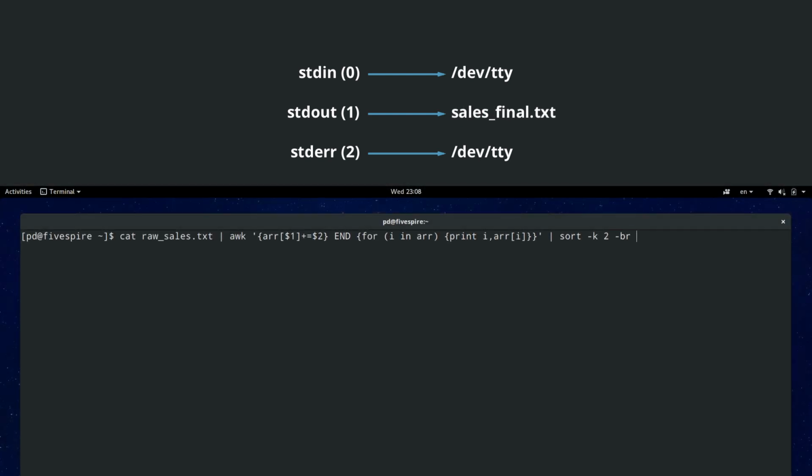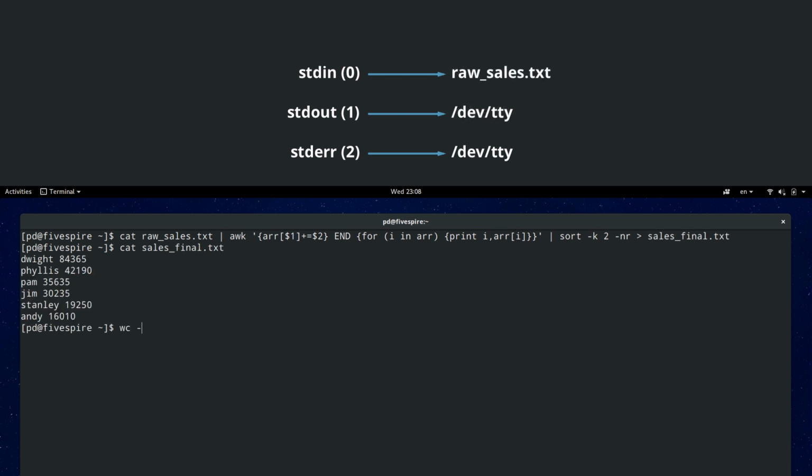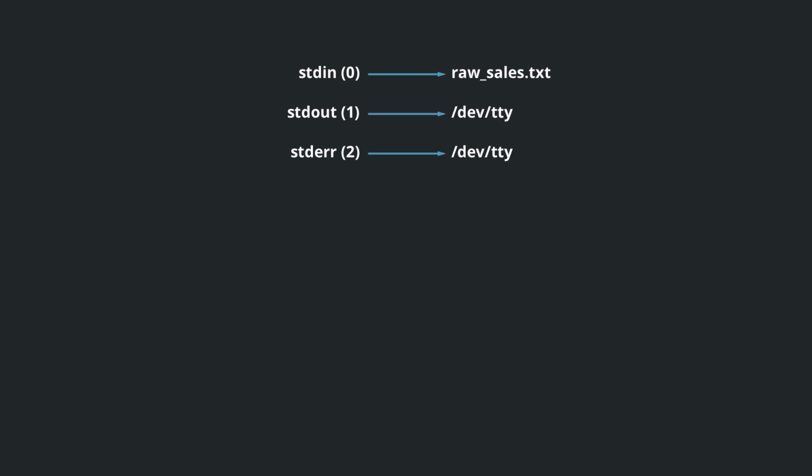So you already saw redirecting standard output using the right angle bracket. You can redirect standard input using the left angle bracket. Our last file descriptor is standard error with the integer 2. There's no inherent difference between standard output and standard error. It's up to the programmer to play nice.